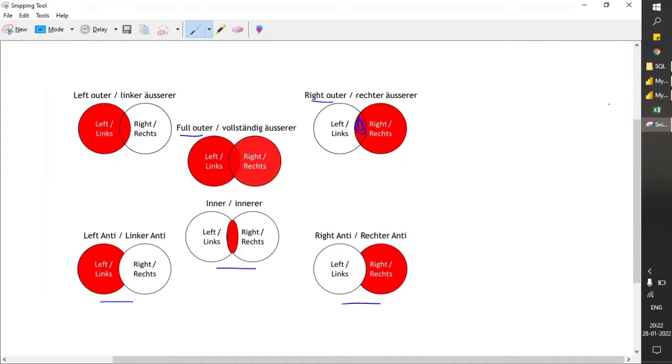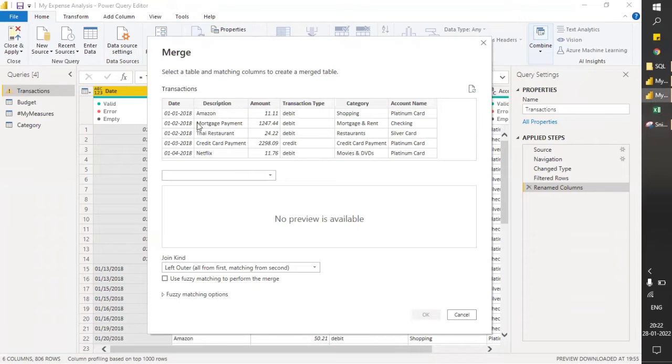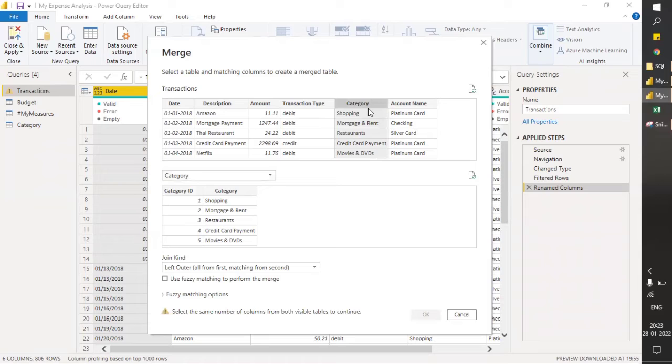Let's go and see the practical now. We have selected this table, and I want to select the category table. Now we have to select the column which will be the common one. There should be a common column, and on that basis a join will be made. So I want this category from the transition table, and from the category table I want this category. You can see there is similar data, so it's matching.